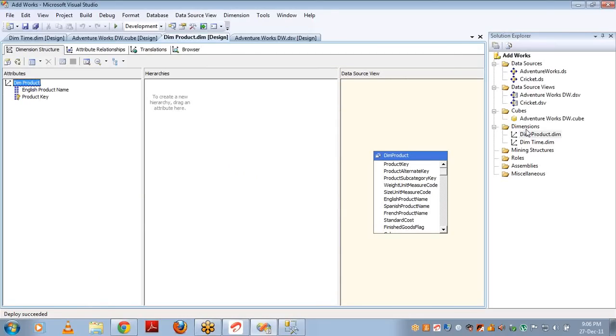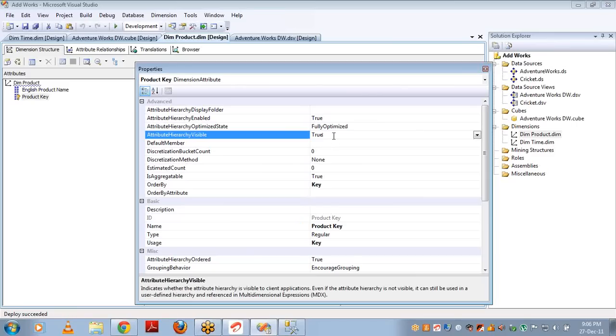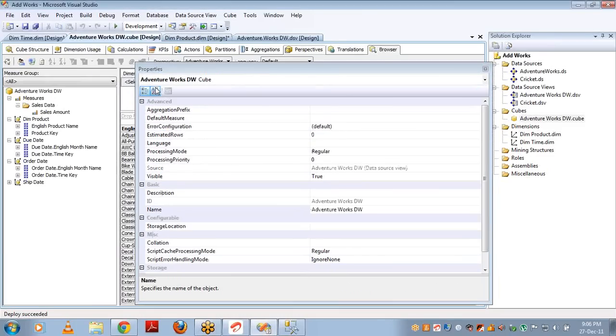Let me explain a few things. Here, anyhow, I'm not going to use product key. In that case, what I can do is set this to visible false. If you select that attribute and click on properties, F4, the properties window will open, and if you see this property, attribute hierarchy visible, you can set it to false, and if you process it, while browsing the cube you cannot see that particular product key.